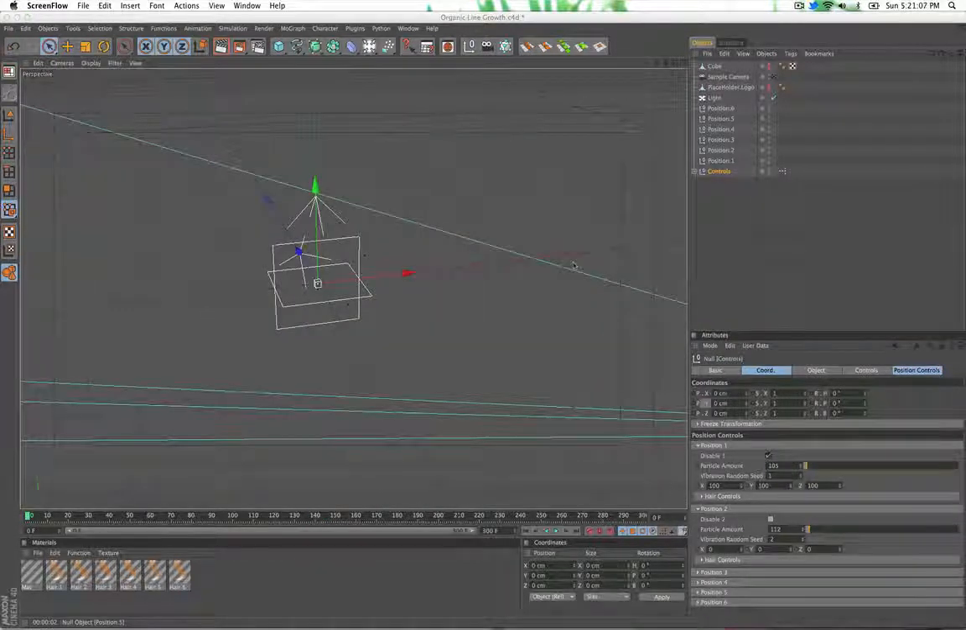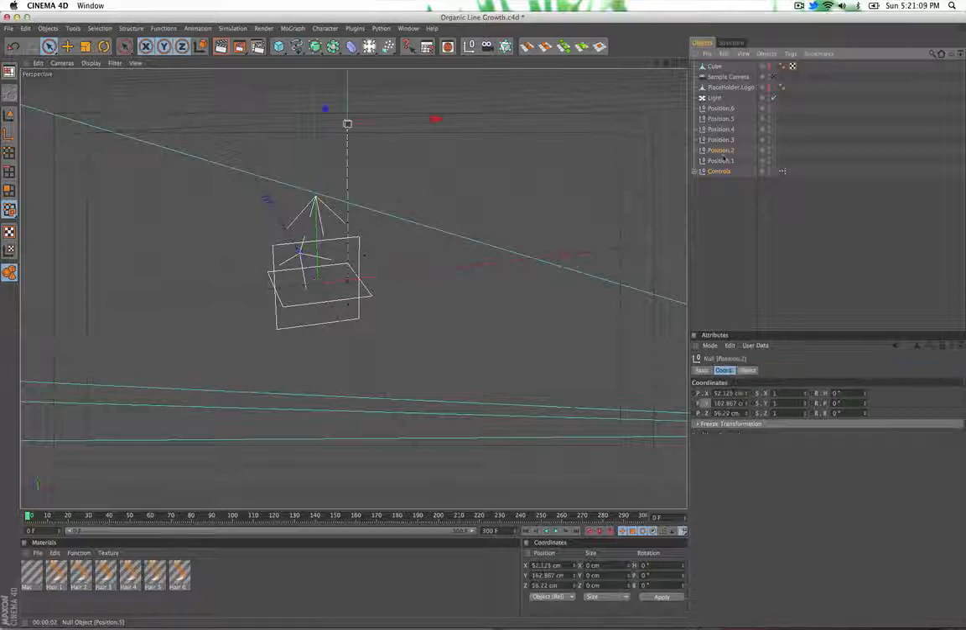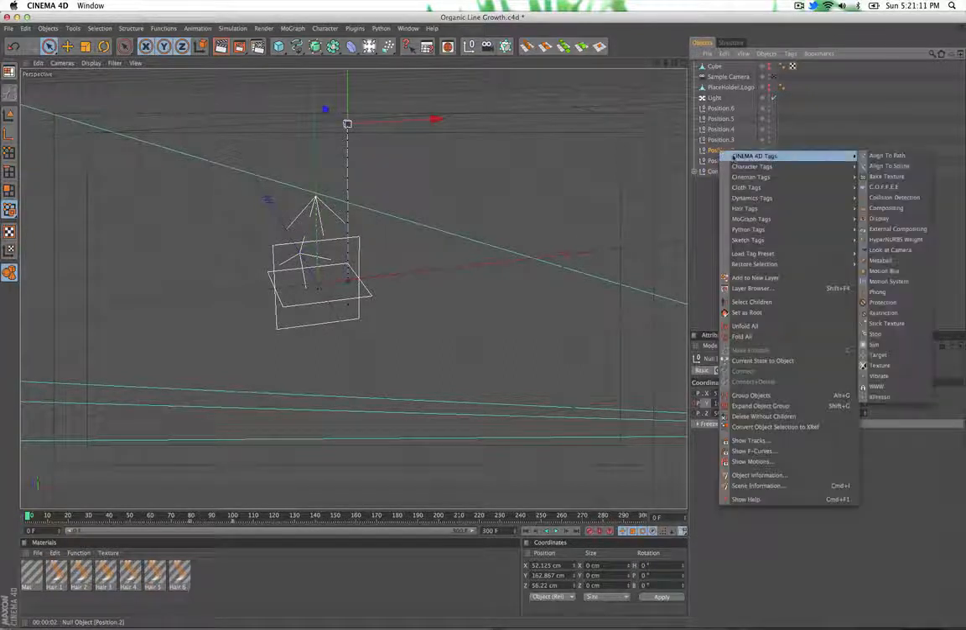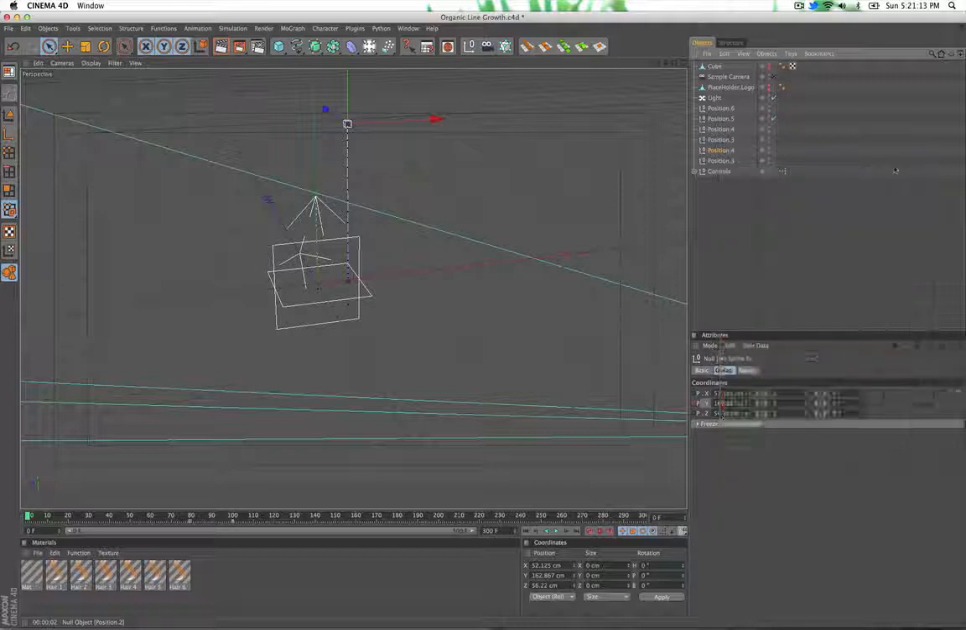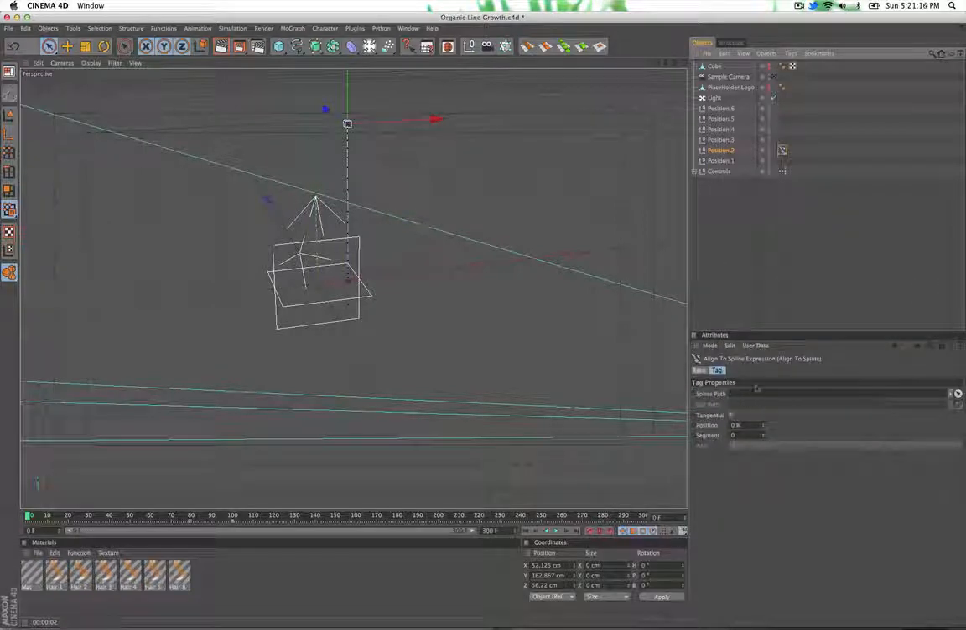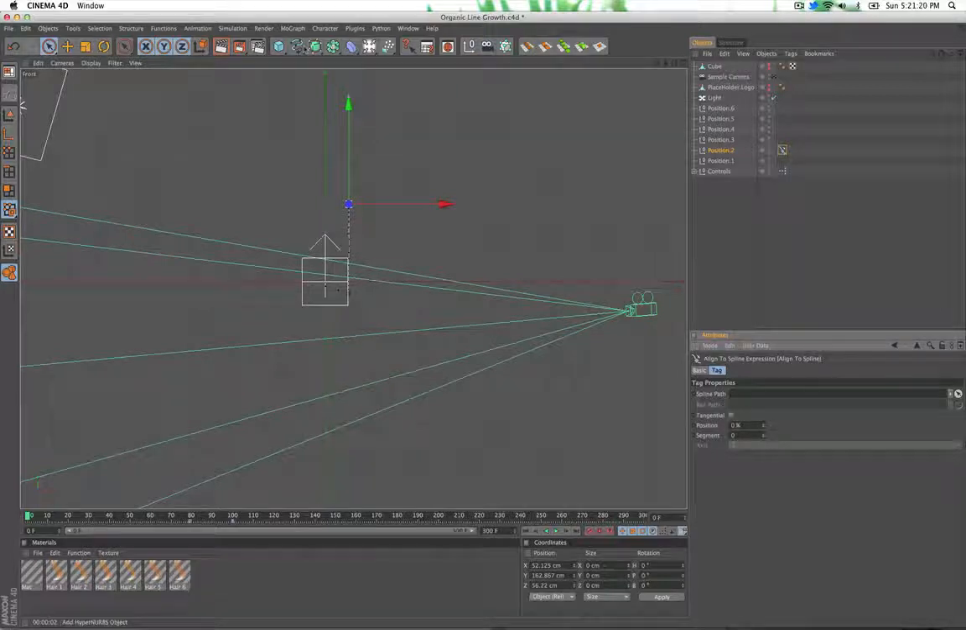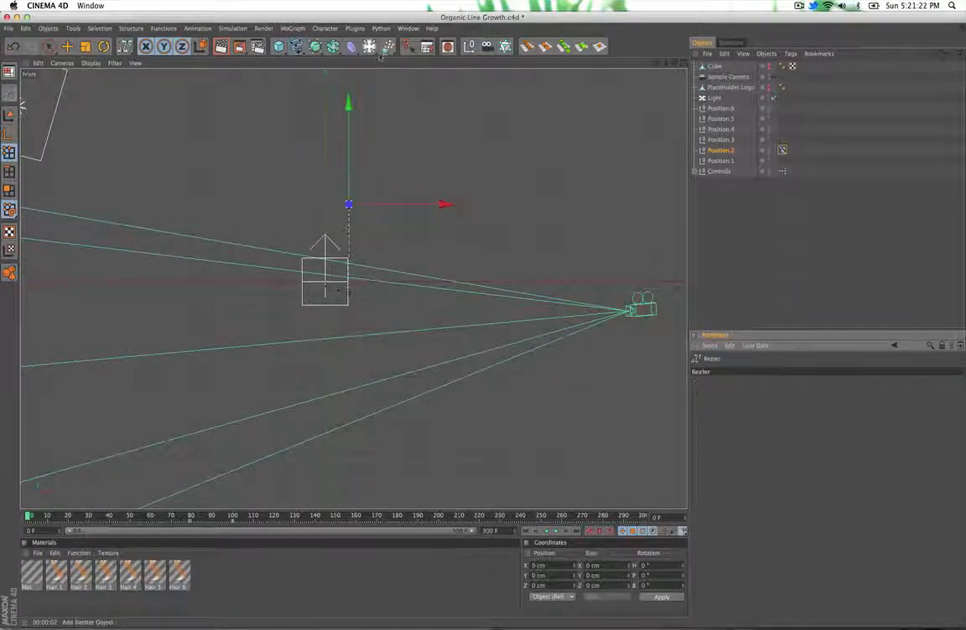Another thing you can do for your position is right click, go to Cinema 4D tags, and go to Align Spline. Then you have a spline tag here, which, let's say you make a little spline here.